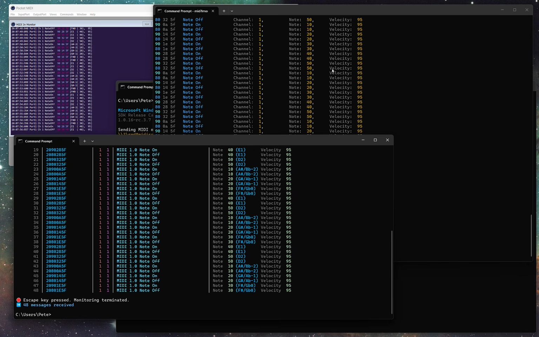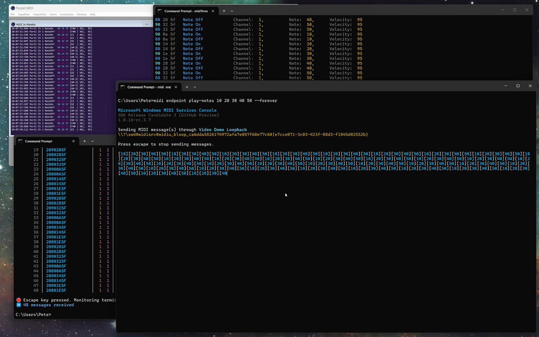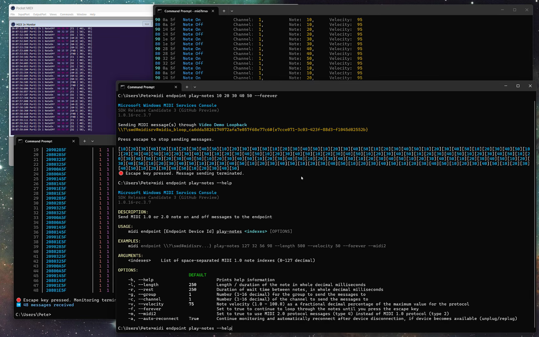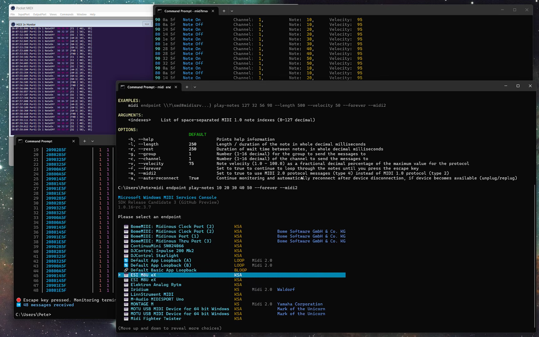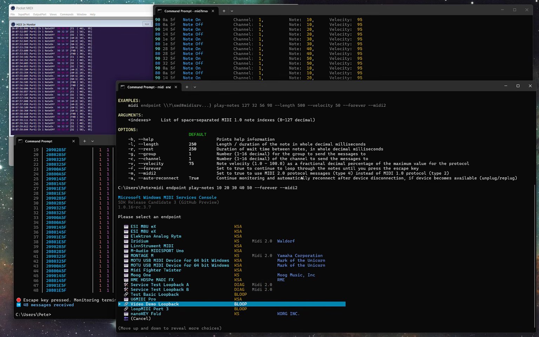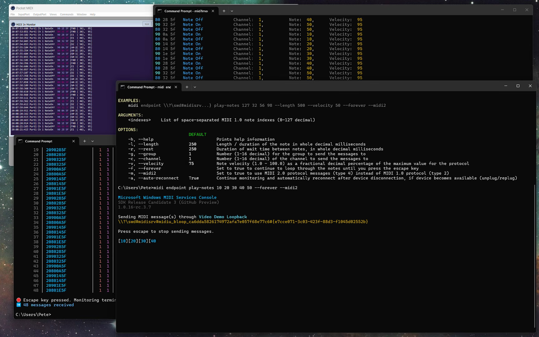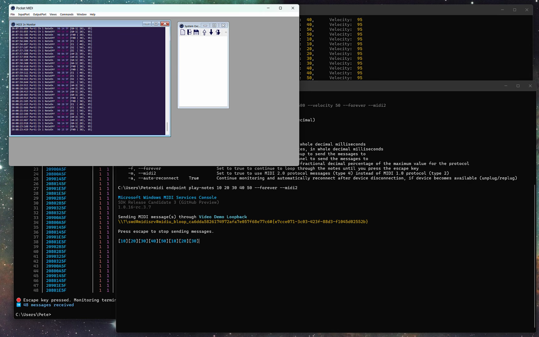Okay. And in fact, I could take that even further if I wanted to, and I can close this here, and I don't remember the command because it's been a little bit, but if I say play notes help, I think it's just -MIDI2. Yep. So forever -MIDI2, this will send the MIDI 2 version of those to the service. So I could say MIDI 2, scroll down here to the demo loopback, and we're still getting MIDI 1.0 data here, which is what we'd expect.